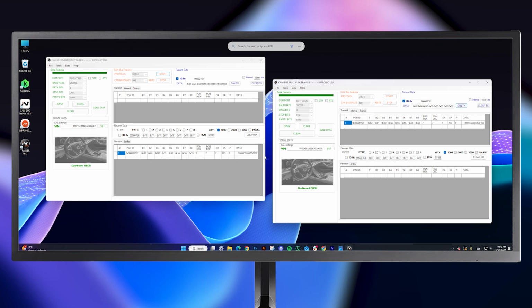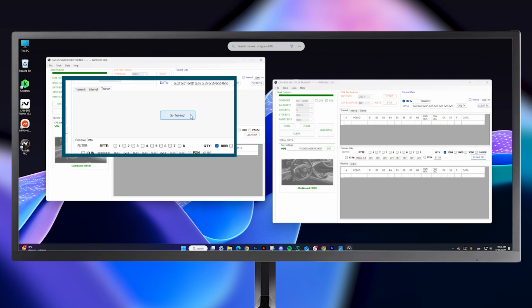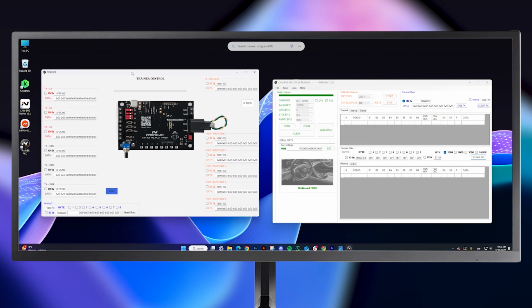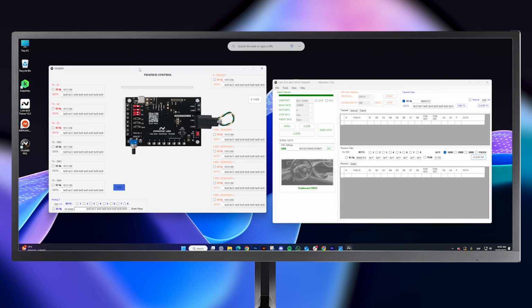As we can see, if we send a request, we receive it, confirming that the CAN bus connection was successful. We clear the different data to avoid confusion. Then we go to the trainer window and click on Go Training. This is where we'll discover the new features. Once here, we're going to understand all the functions.